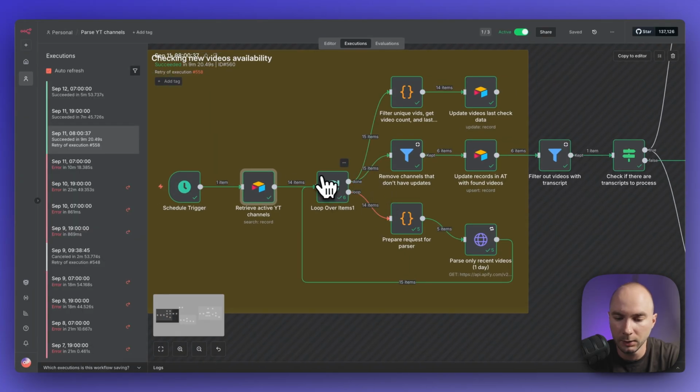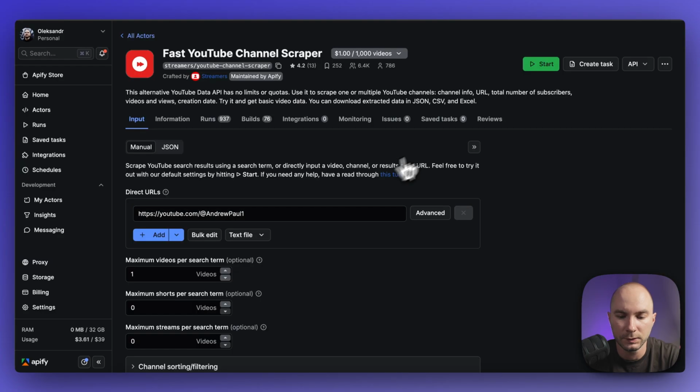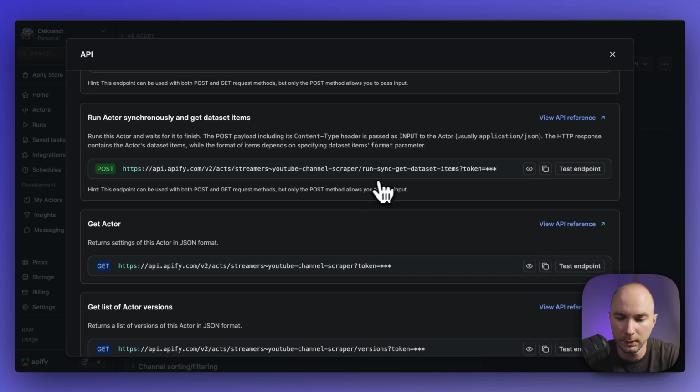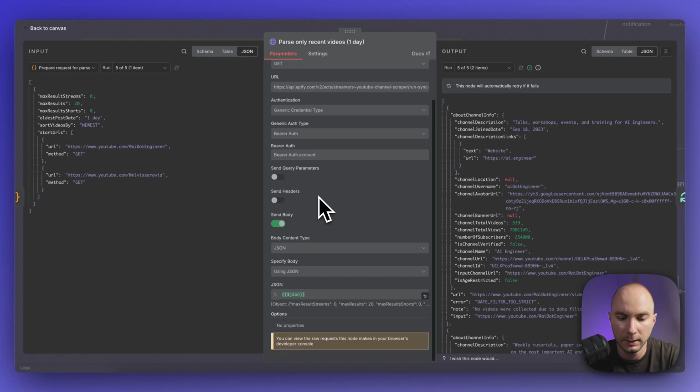Next step is that I loop through those channels and find the latest videos. In the loop, I prepare the request for the parser, and then I use HTTP request node to get the data from Apify. And it's also very simple. So I use URL that I get from the page of the scraper. Here you can go to endpoints and you get the URL with the token. And then I set up some generic credentials to have this token here.